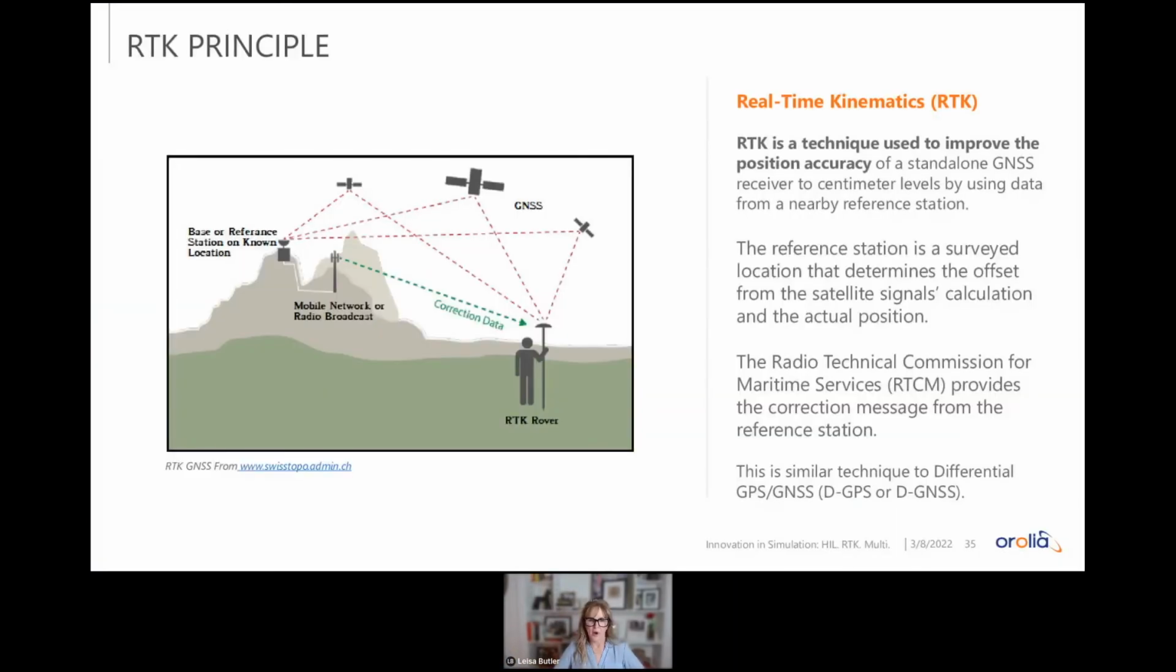All right, so with RTK. RTK stands for real-time kinematics, and really what it's used for is to improve position accuracy compared to a standalone GNSS receiver. So if you need centimeter level accuracy, we see this in precision agriculture and different applications, then RTK is one of the technologies used to achieve that.